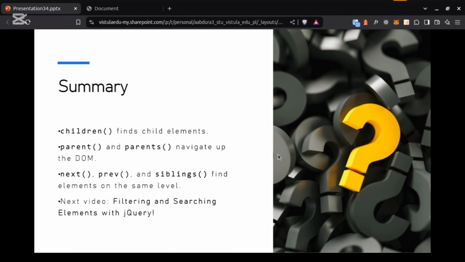So today we have learned a lot of things, I hope, and we have learned about how to find the child elements and how to find the parent elements and how to navigate in the DOM. We can use also click, like in the DOM manipulation. In the previous video we learned that you can use all of them. And next, prev and siblings find the elements on the same level. So in the next video we are going to learn about filtering and searching elements with jQuery.